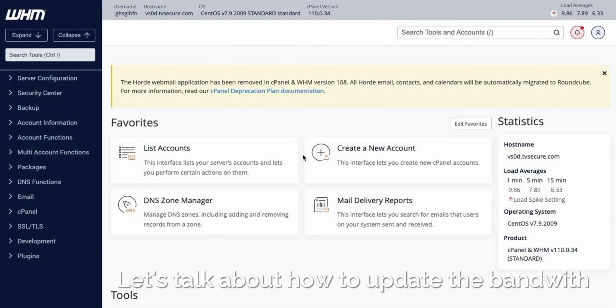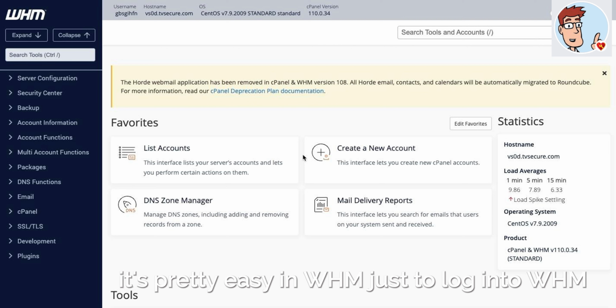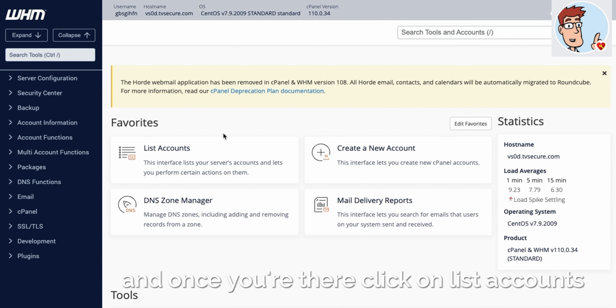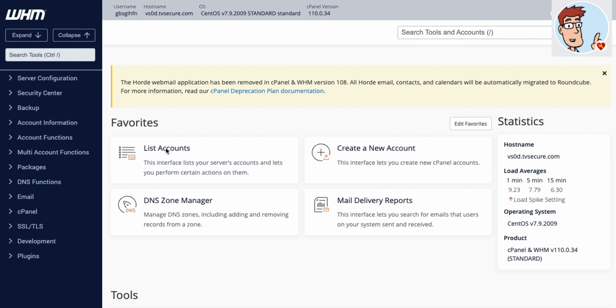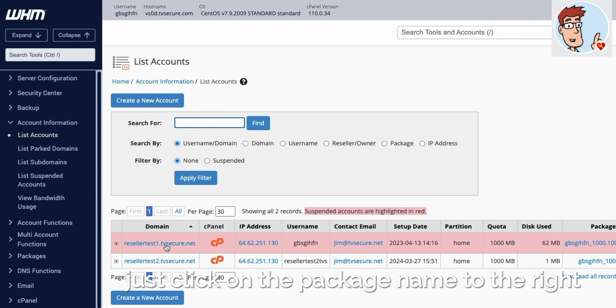Let's talk about how to update the bandwidth of an account that's run out of bandwidth. It's pretty easy in WHM. Just log into WHM, and once you're there, click on List Accounts. Once you're in List Accounts, just click on the package name to the right.